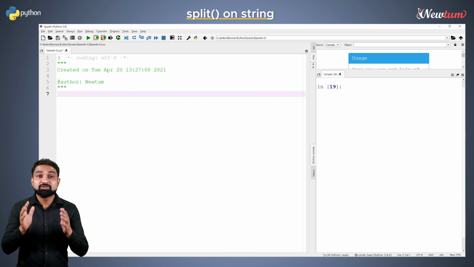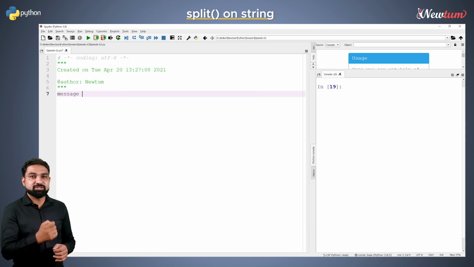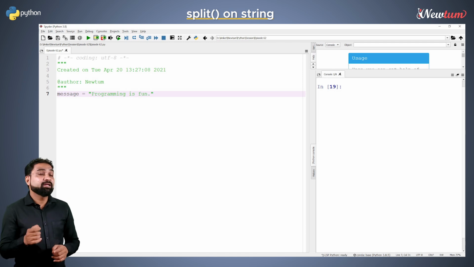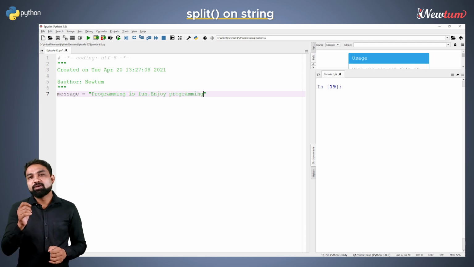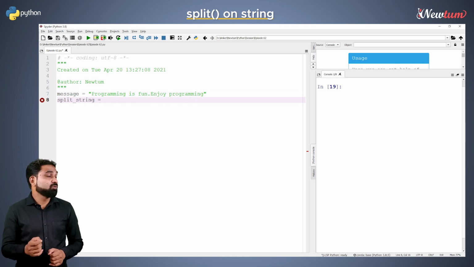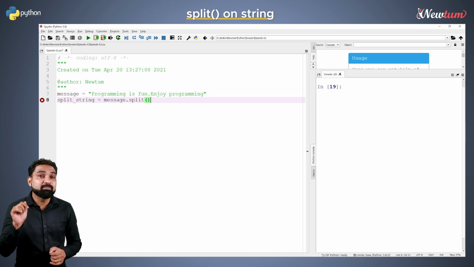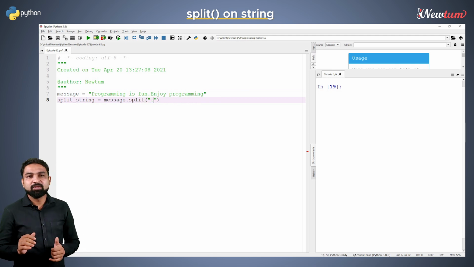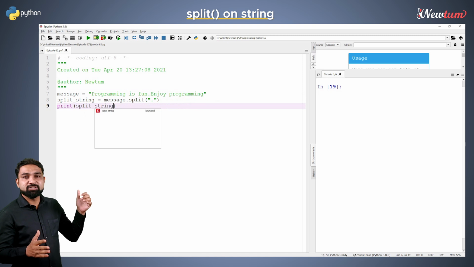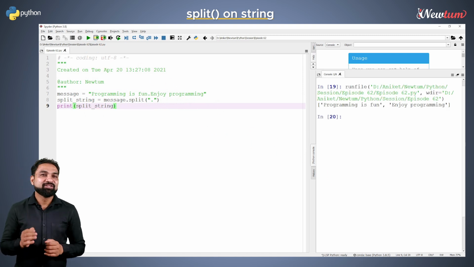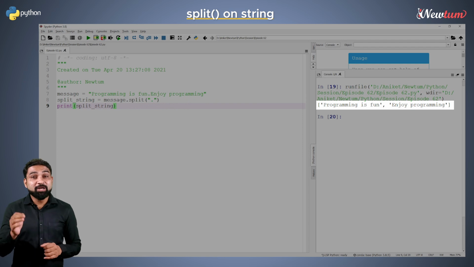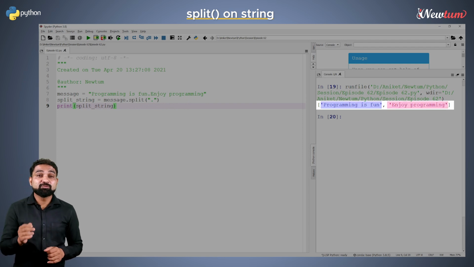Consider another example. Suppose we have a string variable message with the value programming is fun, then a full stop, and then enjoy programming, like this. Now we will write split underscore string equal to message dot split, and in brackets pass the parameter dot. Then print the variable split underscore string. Run the code. Well, you see we got 2 strings. Split function gave 2 strings based on the split parameter dot. So if you pass a parameter, the split function will give the strings based on the separator parameter.